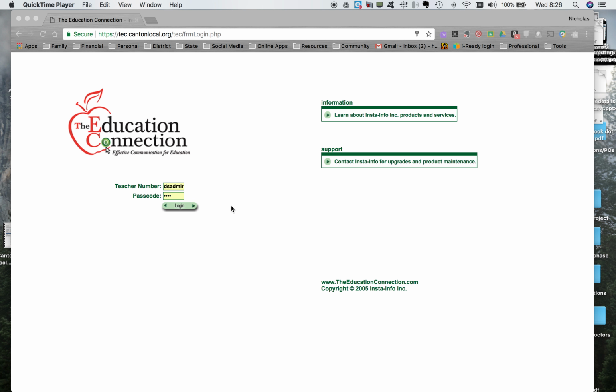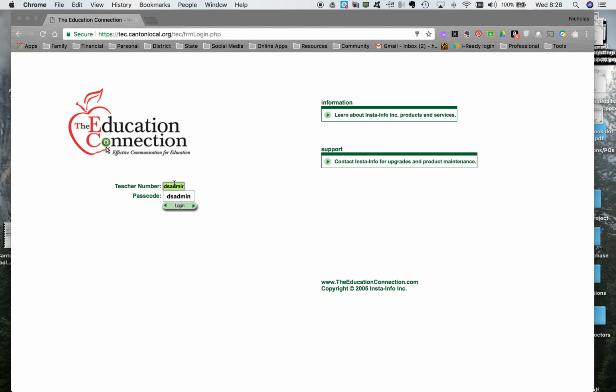Let's take a look at TEC and how you do a call from your building level. I will use the district level access to go through the method of doing this and some key things to look at. So first and foremost, you are going to log in with your building level access, not your admin level access, but your building level access.